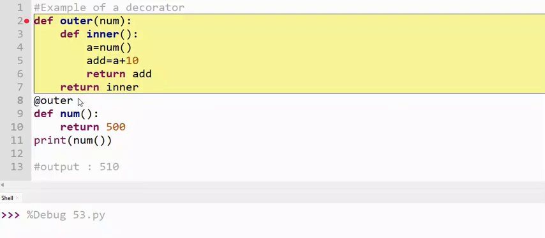So this is the outer. And what is this? This is called the decorator. A decorator is indicated with an at the rate symbol and the definition name. So I have put at the rate and the definition name here, so it will call here. And they will add the value. How will they add it? I will run and see.